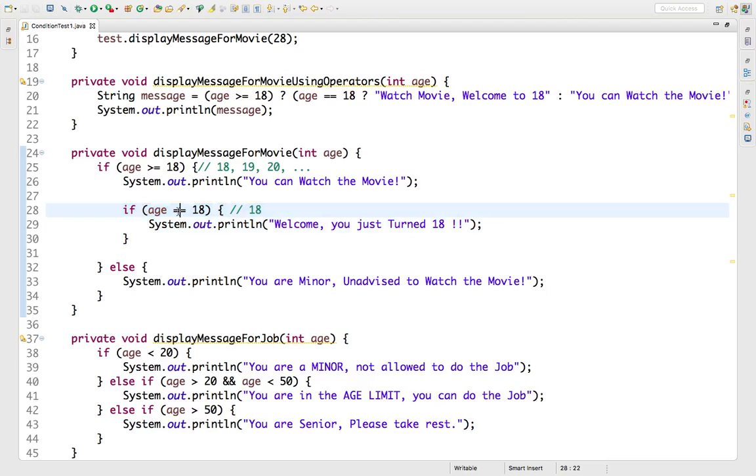Double equals is just for comparing two values. Double equals means it is going to compare the values on both sides. Equals means copying the value from the right hand side to the left hand side. Okay. Anyone else having any doubt?